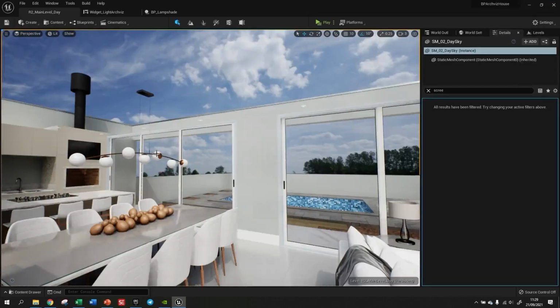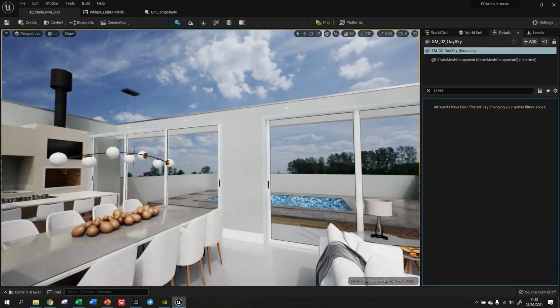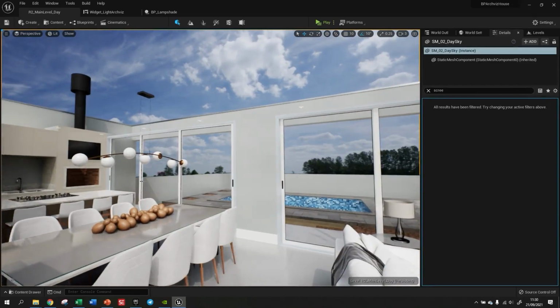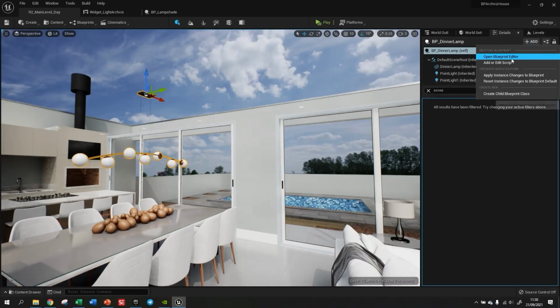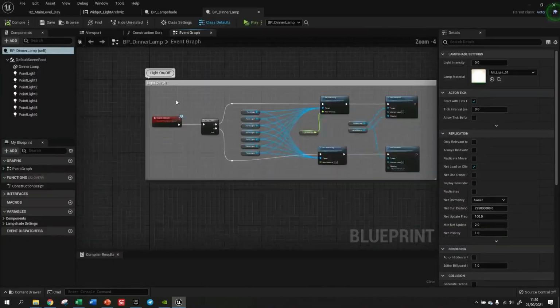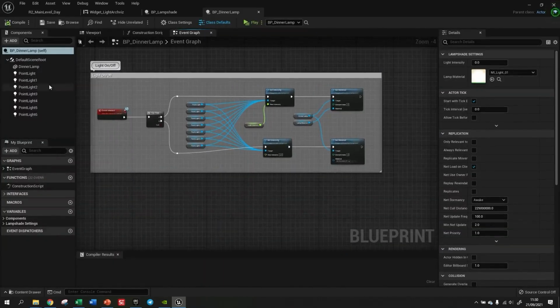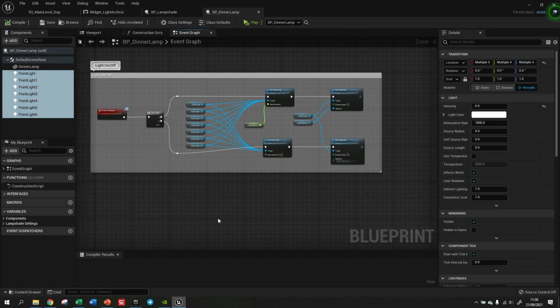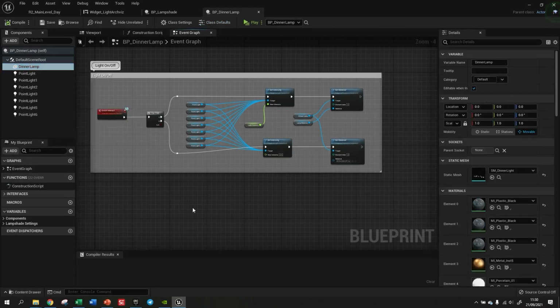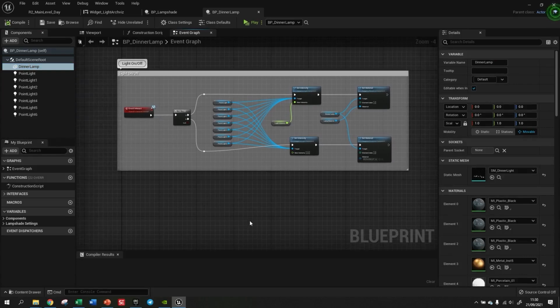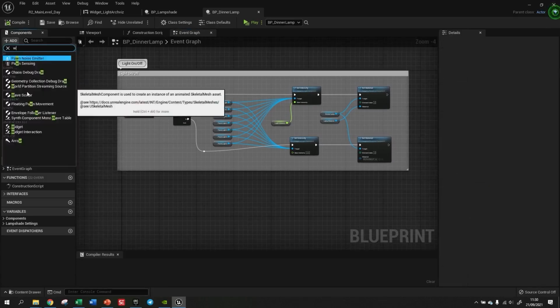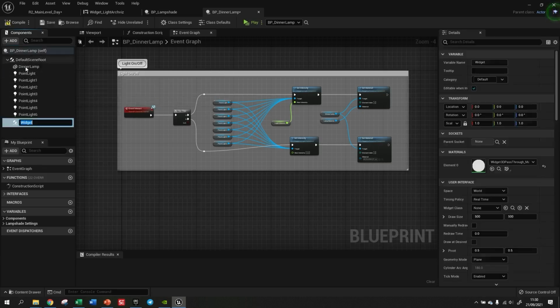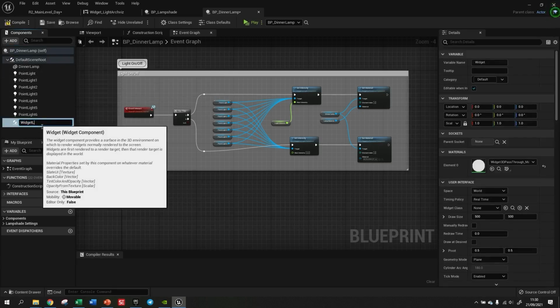For example, if you wanted to add it on the chandelier, we can do that. Let's do that right now, just so you can see how it should be done. Here we just have to go into our blueprint, because we've got our lamp set up already, haven't we? Remember from our previous class.